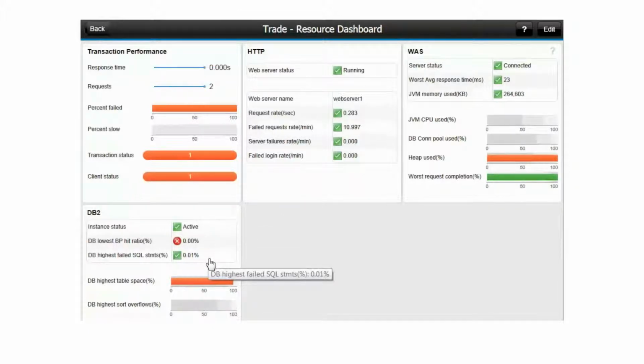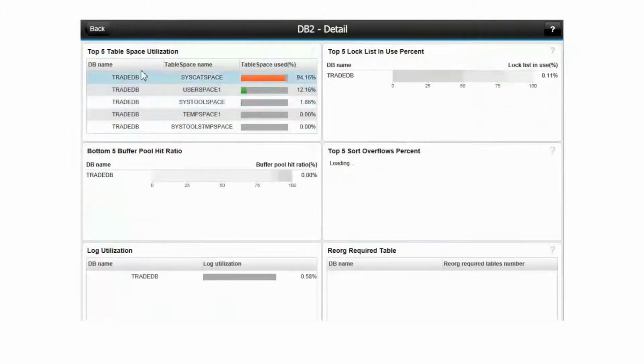So let's check that information out. We can see it's active. We can see our highest table space percentage is pretty utilized. So let's click into this to make sure that this isn't our problem. We see this table space name, SYSCATSPACE, is 94% used. That's a system table space. We expect that, so that doesn't indicate a problem.